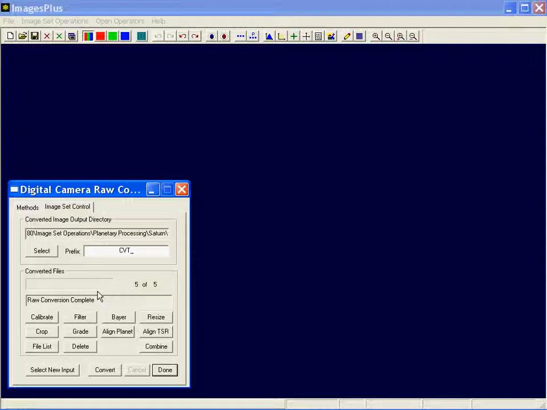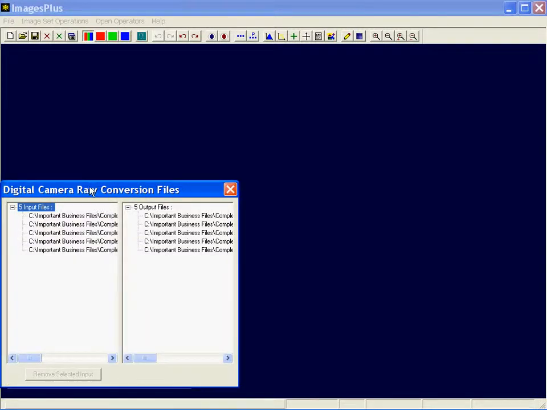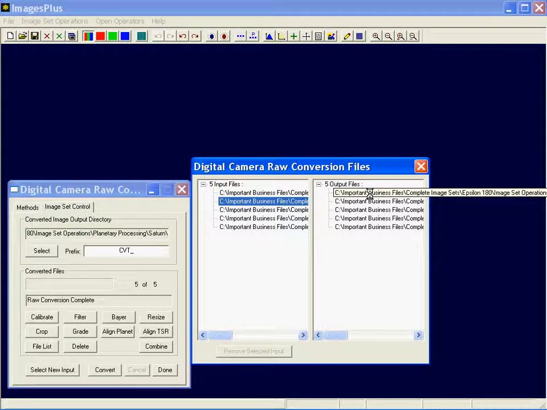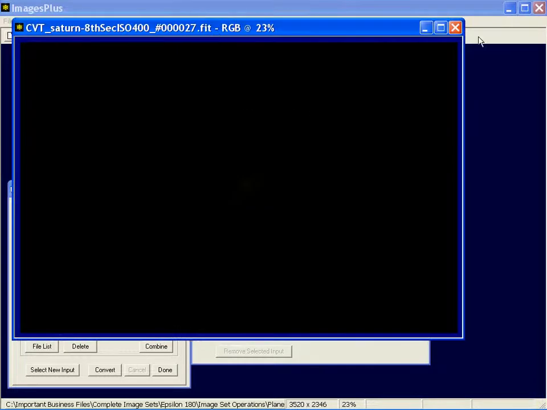Once one of these image set operations finishes, you've got buttons here on the image set control tab that allow you to pass the image set on to another command. Now, all of the image set operations have a file list button that you can use to look at the input files. And these are raw Canon files. And if you click on one of the output files, it'll actually show you the converted file. See, there's a very faint Saturn here. These are fast exposures with an 8-inch TMB at f45.